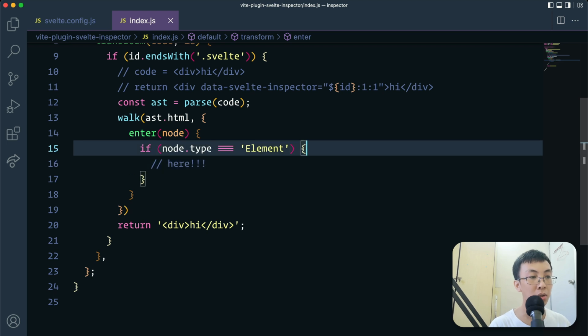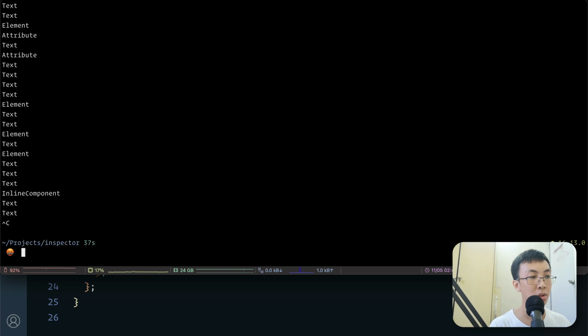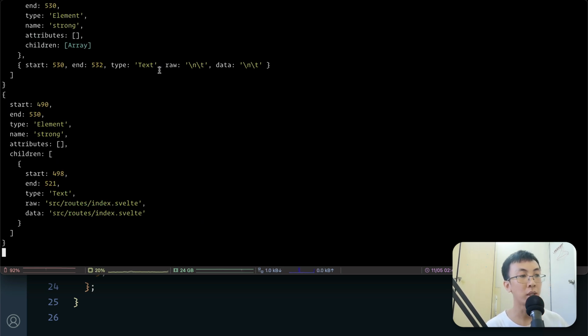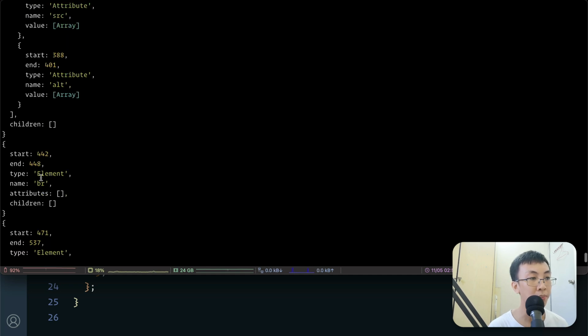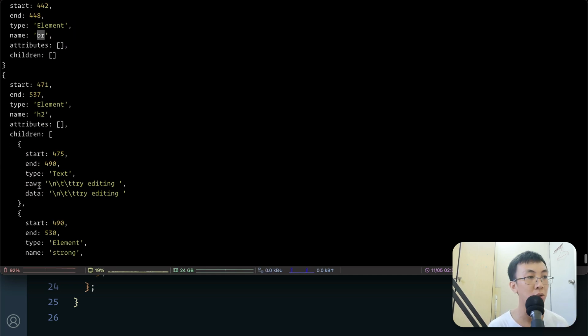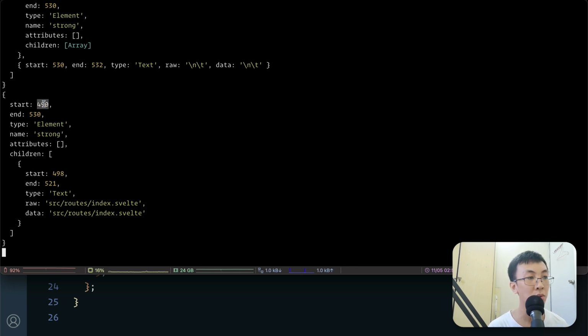But let me console out the node as well. Console log node. Let's try run this again. You notice that a node element has a start and end, and the name. Name would be the element name, right? So the tag name. It could be strong, it could be a B, a BR, a break line, it could be an H2, heading 2, it could be anything. The most important thing we want to know is the start and end, the start and end position of this code over here.